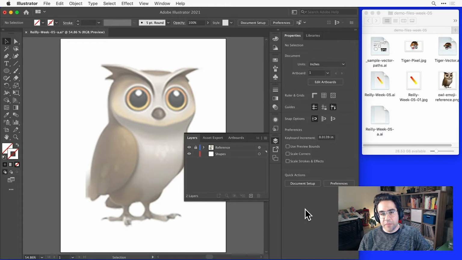So I've already got a file open here in Illustrator, and I've gone ahead and built in a reference image and a shapes layer to draw into. I'll make sure in my layers panel that I select that shapes layer, and that's where all my new pen tool drawings will land. I can go ahead and hide the layers panel for now.